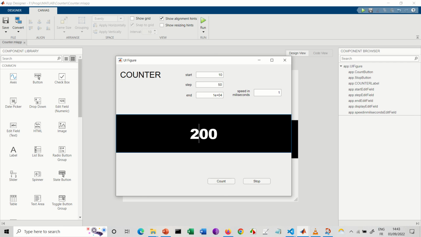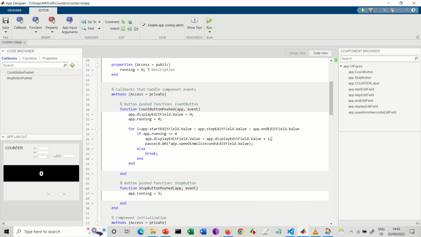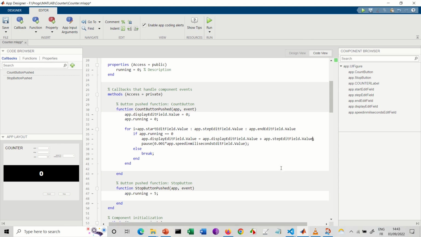Oh, okay. I noticed a silly mistake I made. So in the code, actually, we said we are increasing by 1 instead of increasing by the step. So that's instead the step, not 1.